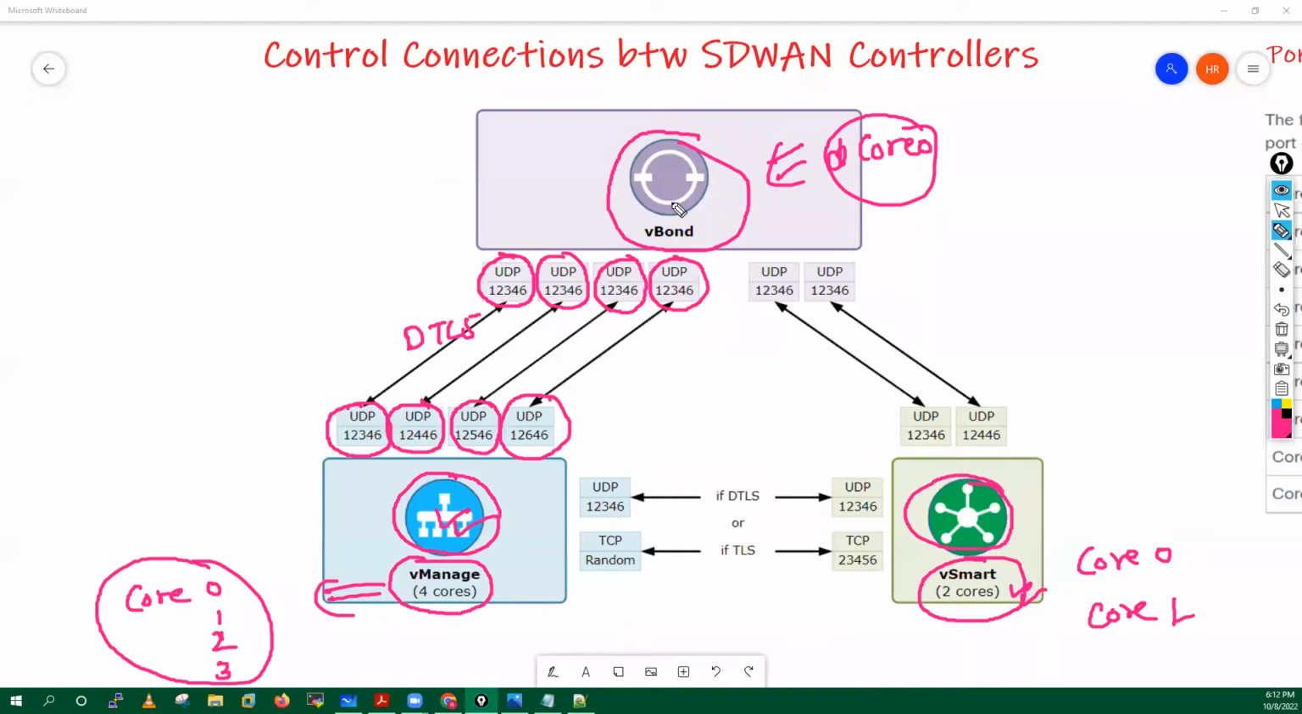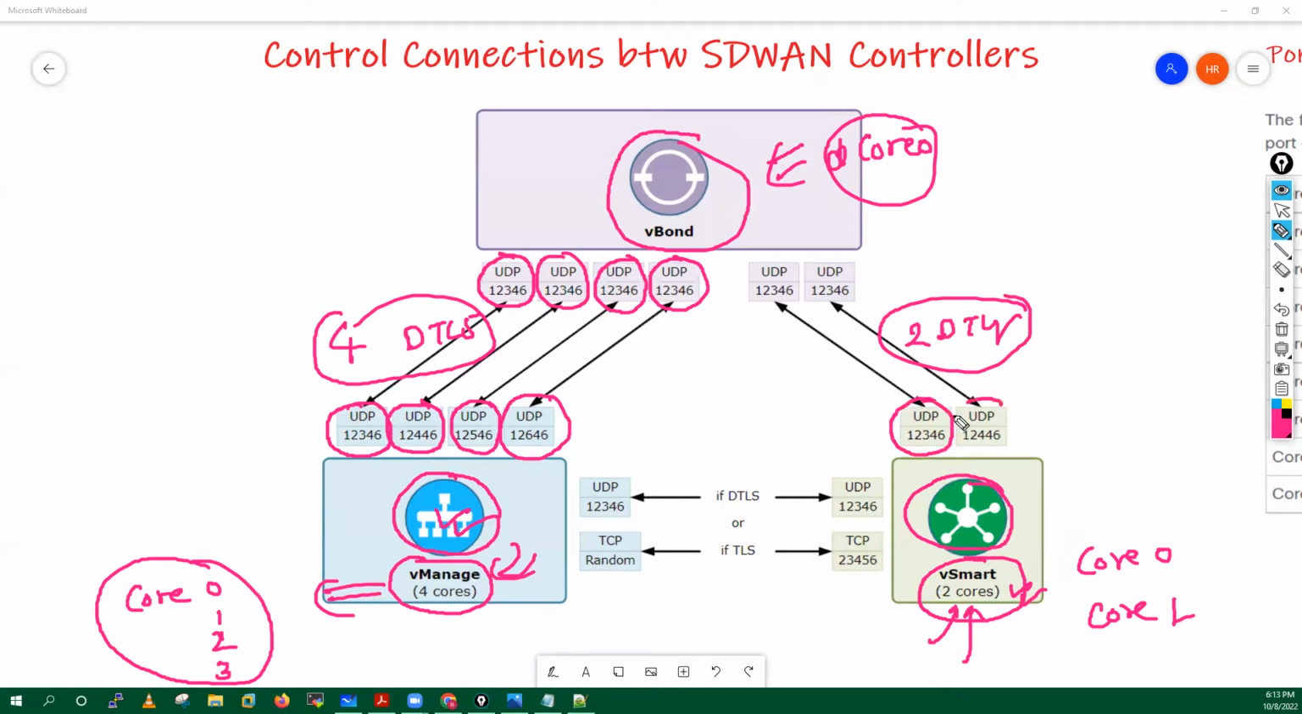So between your vManager and vBond, if your vManager has 8 cores of CPUs, then it will make around 4 DTLS tunnels. Just remember, this is an interview question, guys. This is an interview question. Now, any vSmart, because it has 2 cores only, will make 2 DTLS tunnels with your vBond. At your vSmart end, they will use the port numbers 12346 and 12446. And here at your vBond end, they will use 12346 and 12346.